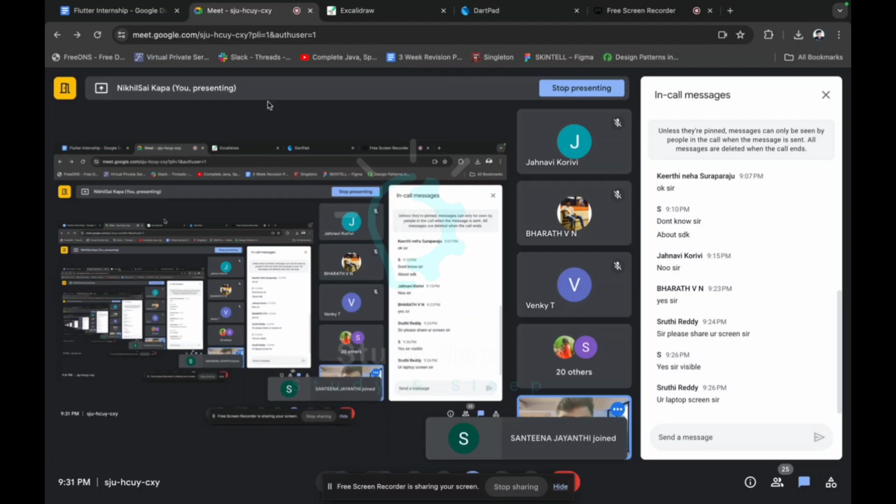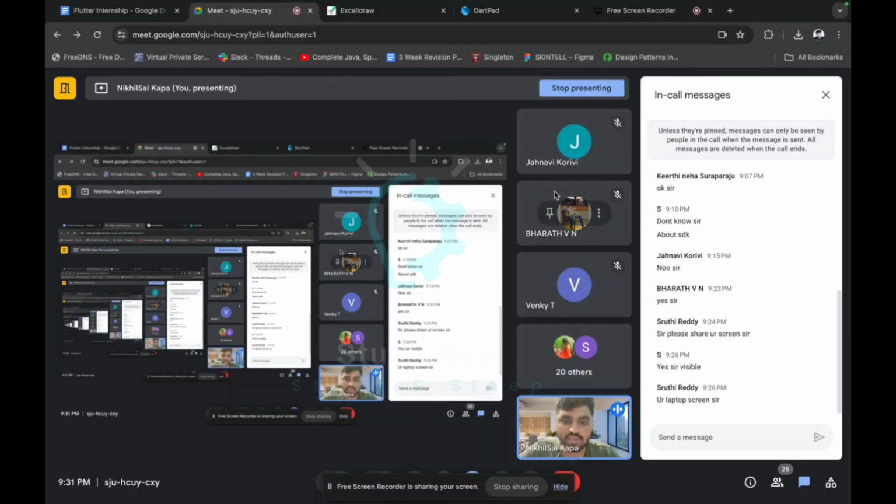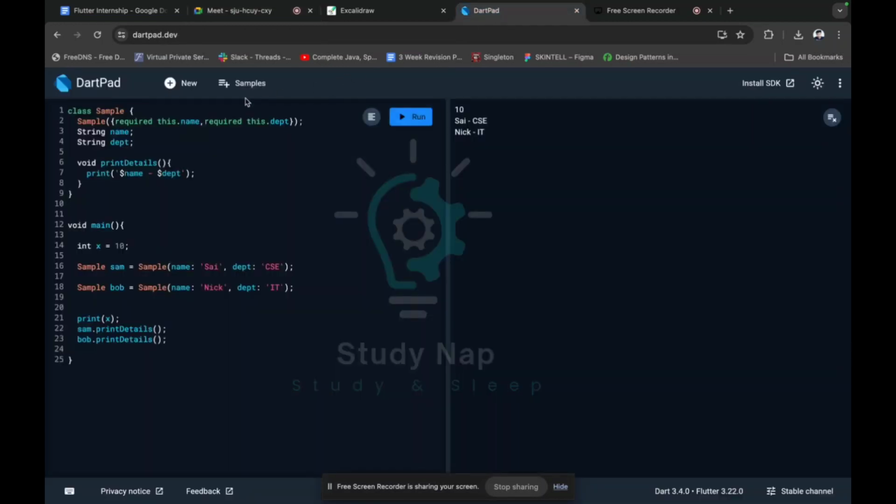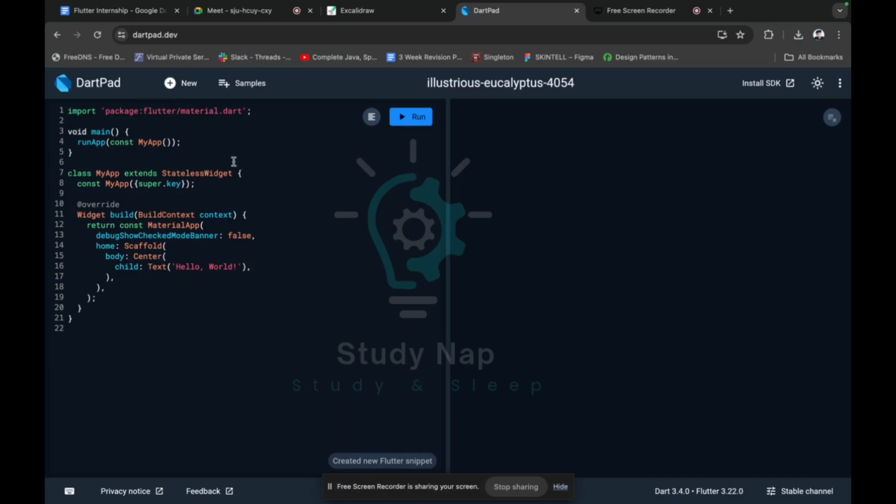Got it? You understood the topic, right? Class and object. If you open DartPad, you will see a new symbol. If you click on that one, it will show you Dart and Flutter snippet. You can click on the Flutter snippet. It will open a Flutter thing.